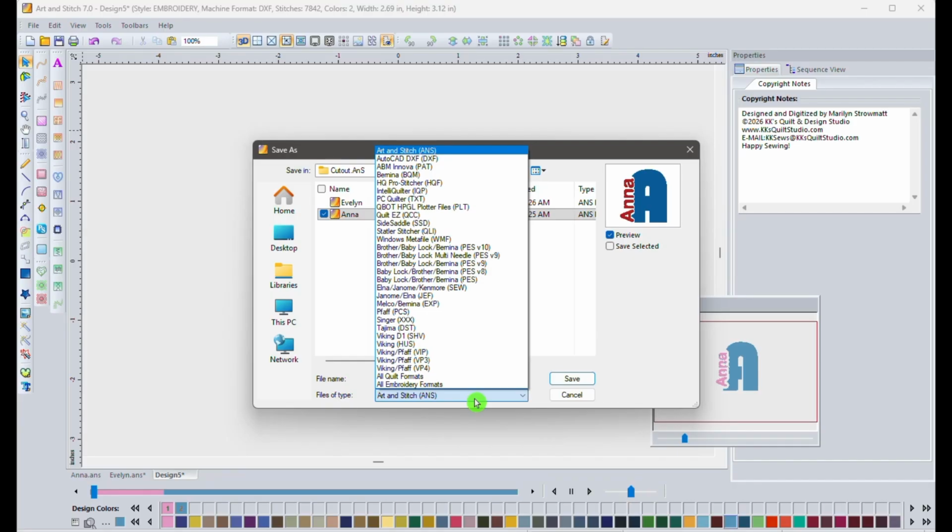If for any reason I want to come back and make changes, this is the file to open to do that. The other second file will be my brand of embroidery machine. So if you have a newer Bernina model, you can save as BQM. You can also save some models as PES or EXP. Pick the appropriate model for your embroidery machine, give it a name, and save.